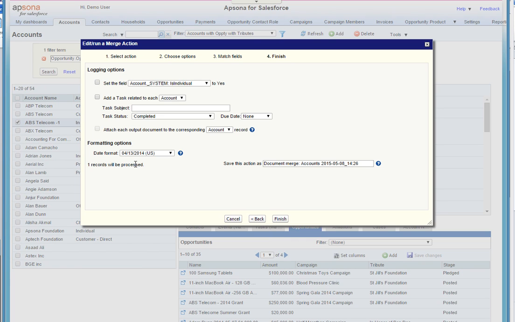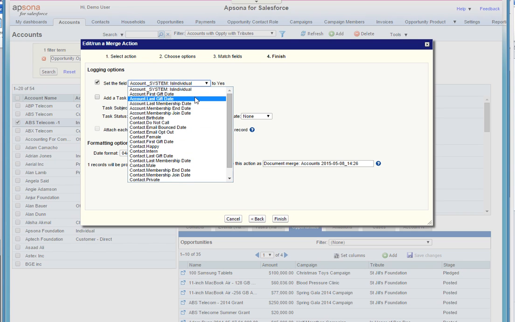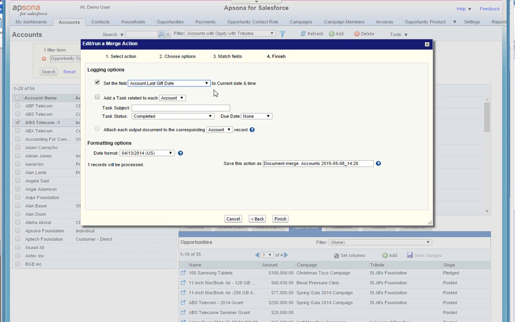So here it says one record will be processed, and this is the last step where we have some logging options. You can set a field from the account object. If it's a checkbox field, to yes. If it's a date field, you can check to the current date and time. You can also add a task to an account or a contact in this case. And you can also save this action, giving it a name. So let's call this summary of ops and tributes. And let's click finish.